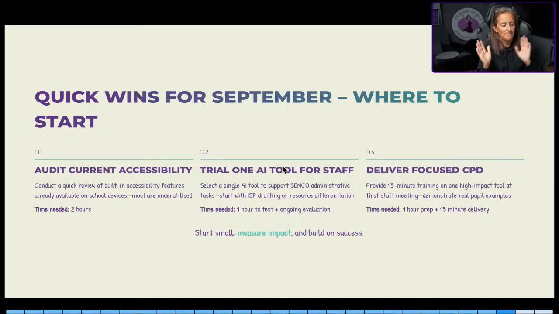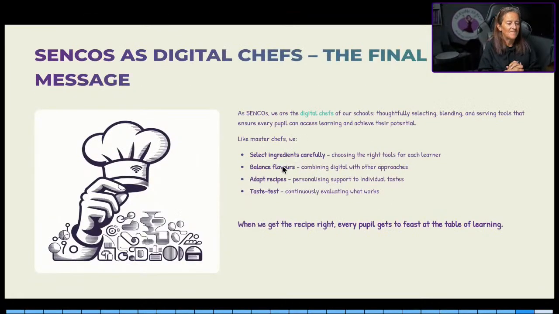Start small, measure the impact, build on success. And then my final message on this is we are the digital chefs of the school for this particular analogy, hence the little hat on the left-hand side there. We're going to select, blend and serve the tools that best enable our students to succeed.